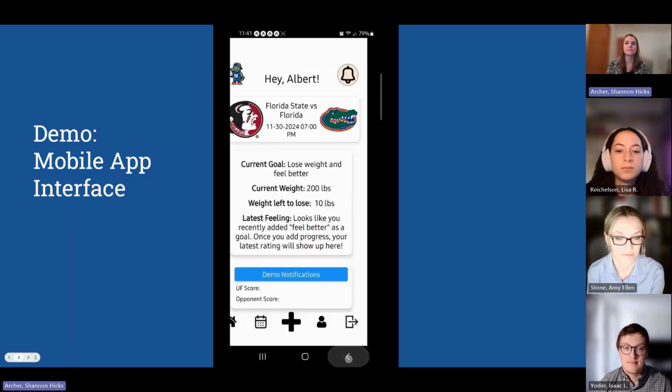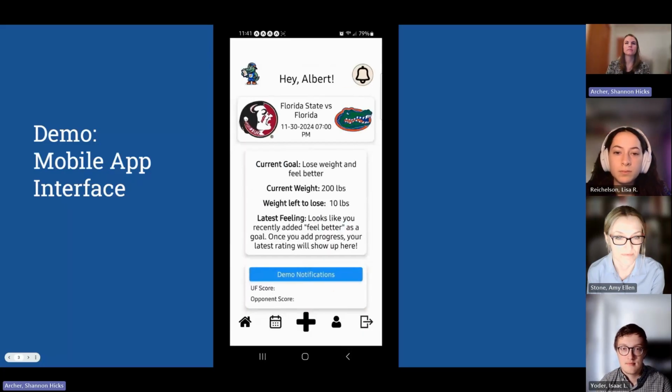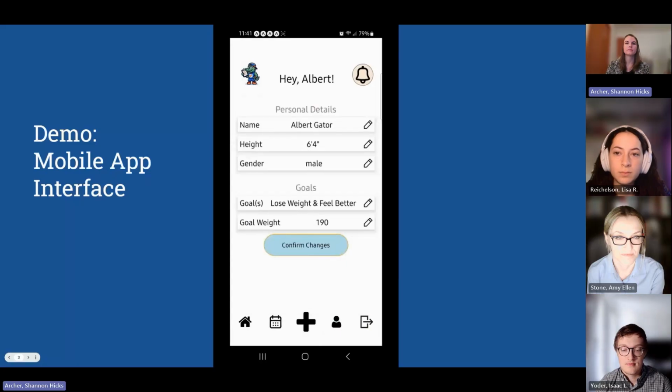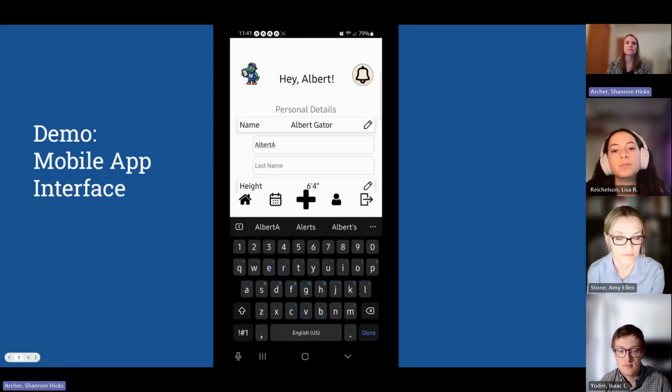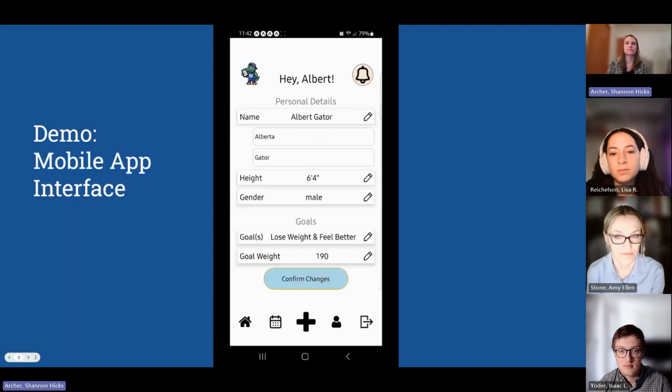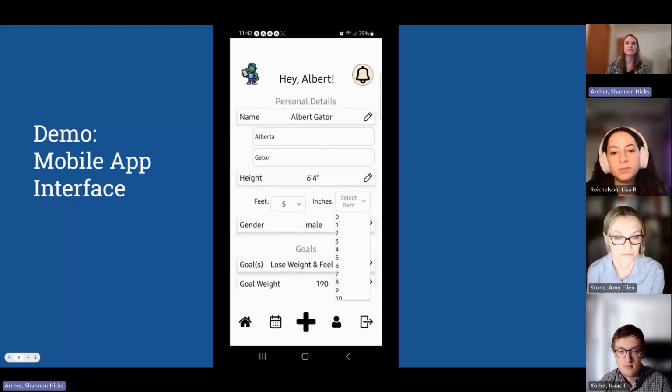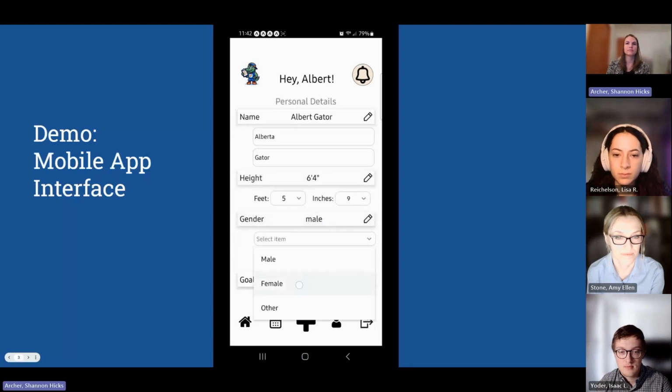Going back to the home page, let's look at the bottom menu. First, we'll click on the profile icon to get to the profile management screen. Here, you can edit your name, height, gender, and goal details. Let's say we're changing our name to Alberta. Our height is now 5'9", and we're updating the gender to female.